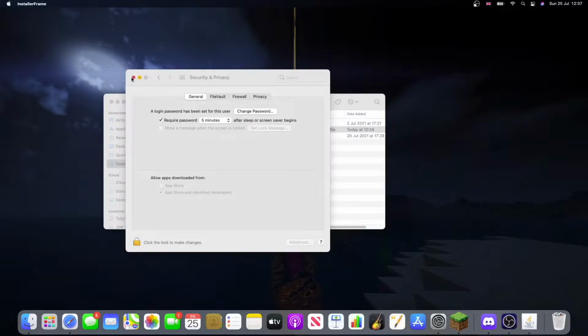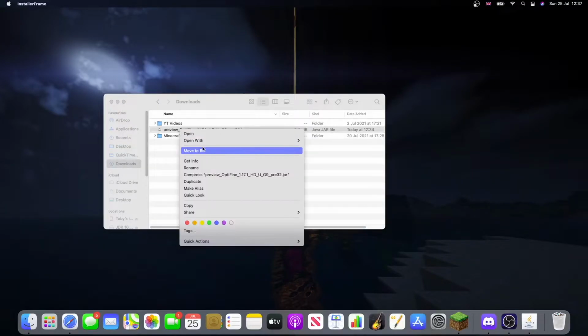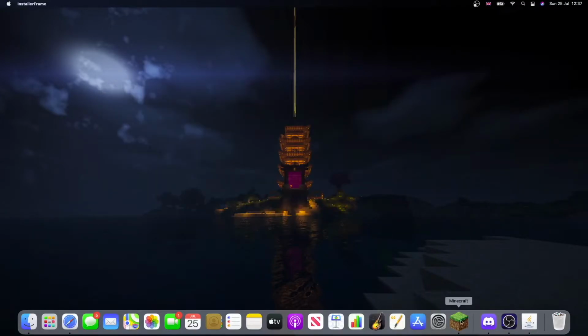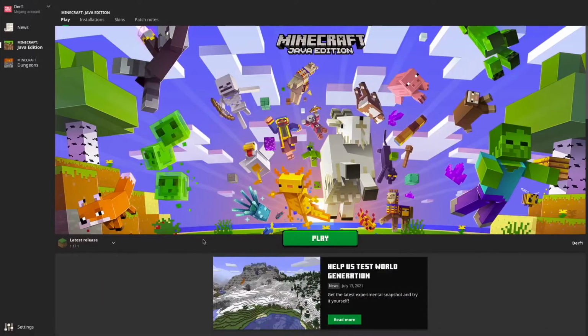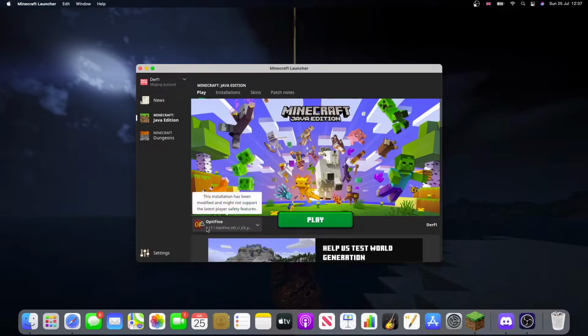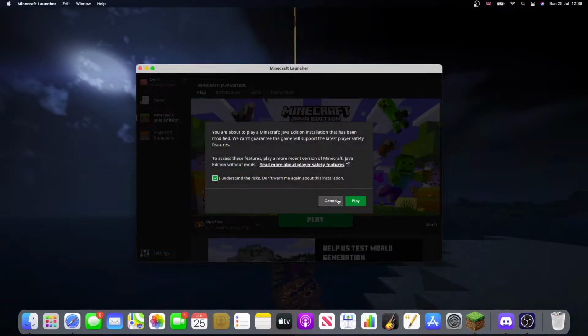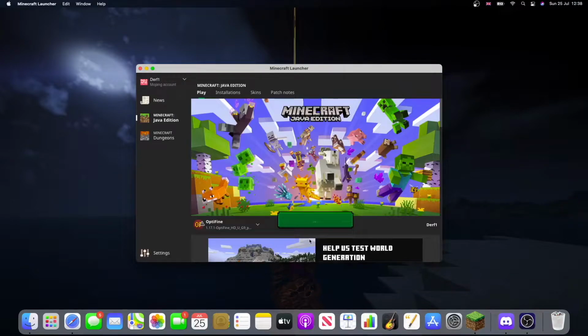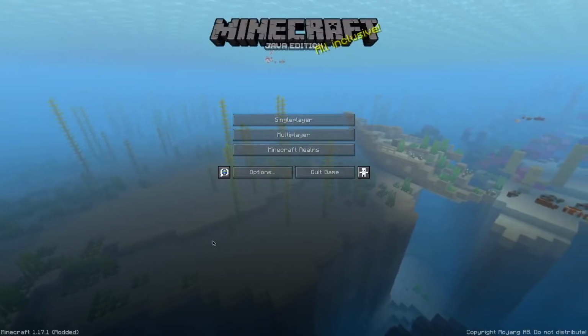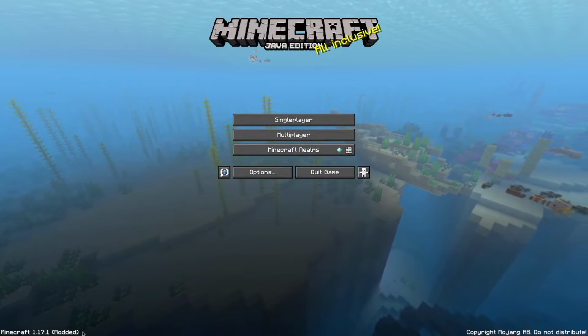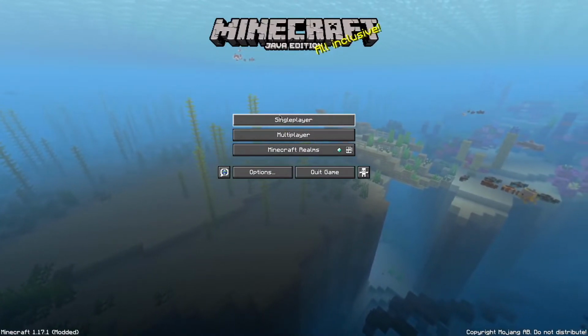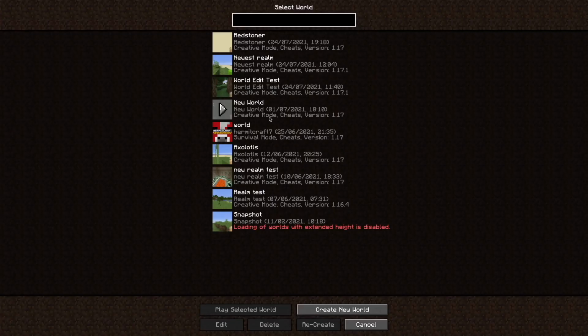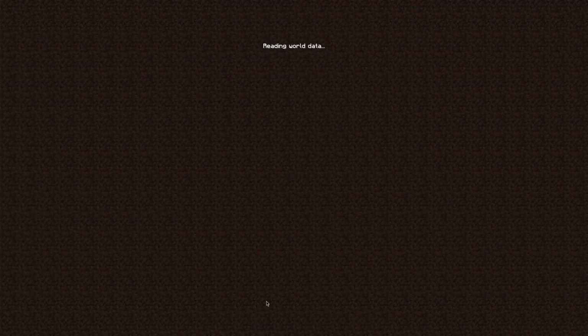Okay, so now we can close everything, move that to the bin, and open Minecraft. And you should see at the bottom 1.17 OptiFine, all that. And we just click play. And here we are, you'll see it says 1.17 OptiFine in the bottom left. That just shows that we are in the right version, and we can head to any world, for example.